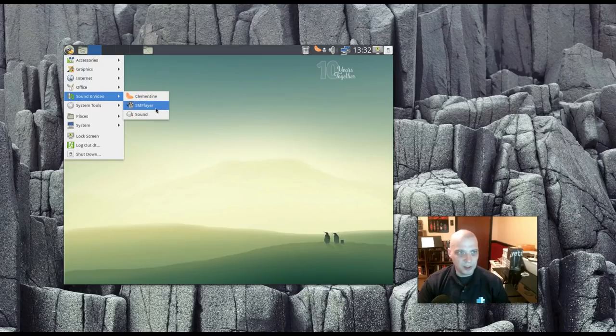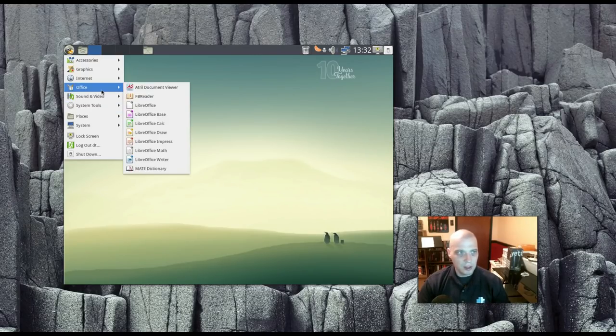Also under sound and video, we have SMPlayer for our video player. We have the sound utility. Office, we have our document viewer, we have FBReader, and we have the entire LibreOffice suite. We have Base, Calc, Draw, Impress, Math, and Writer. We also have a dictionary, Mate dictionary.